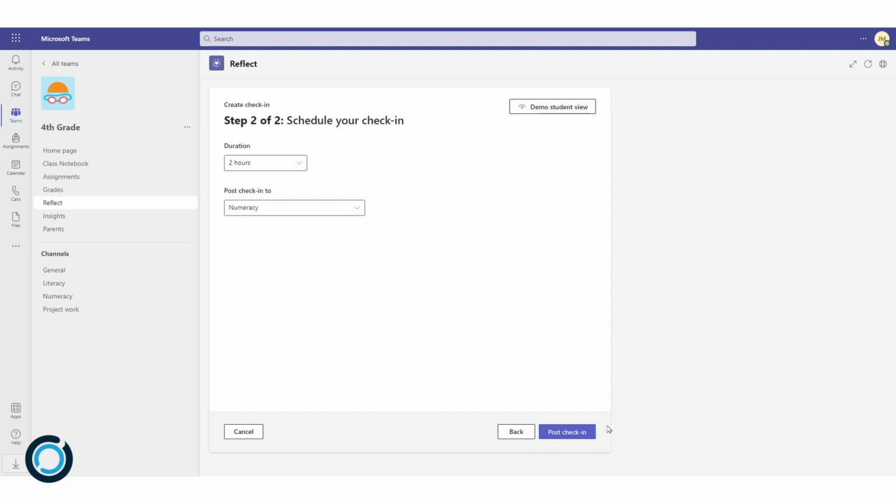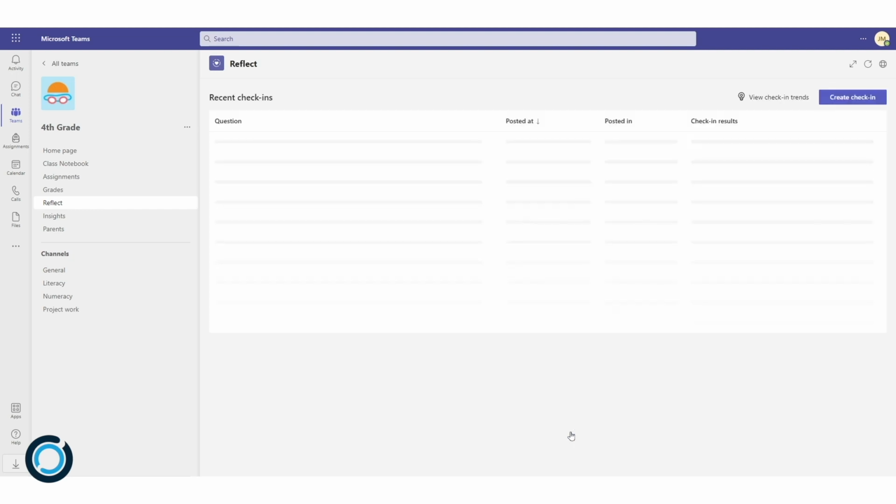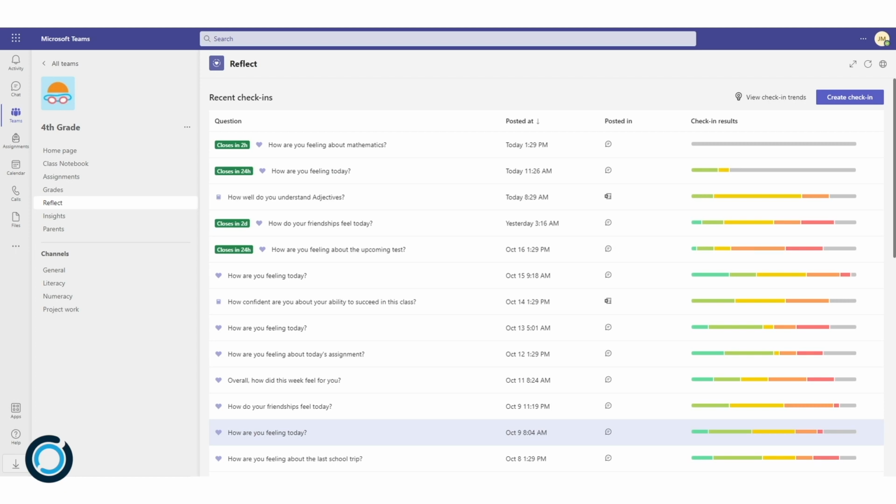Down the bottom right hand corner again I've got post check-in, so hit that button and my check-in will be posted. You can see that it's now at the top of my dashboard, and students will be able to answer that question at any point within the next 2 hours.